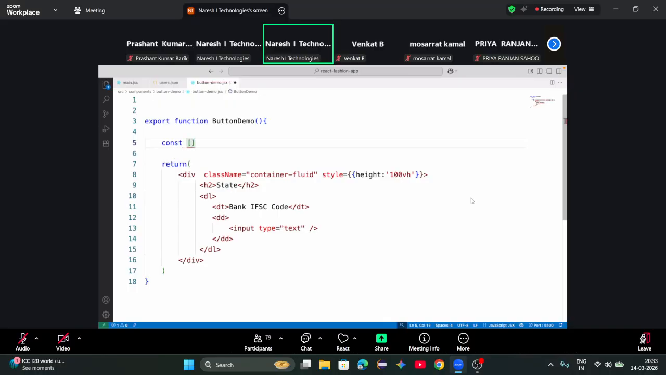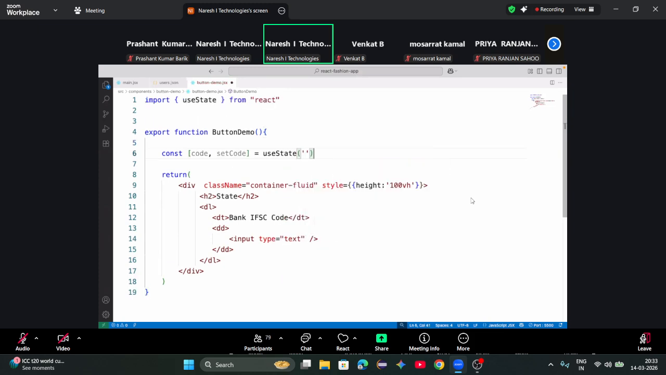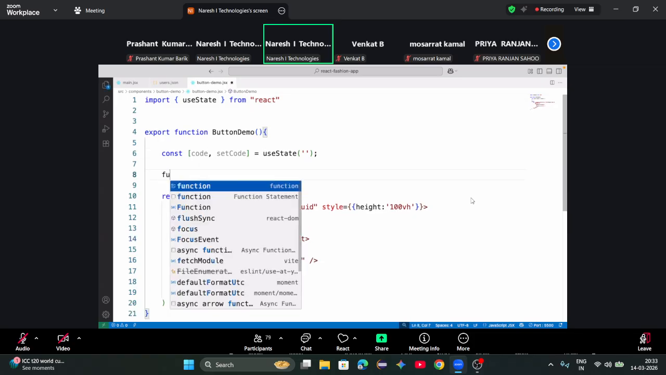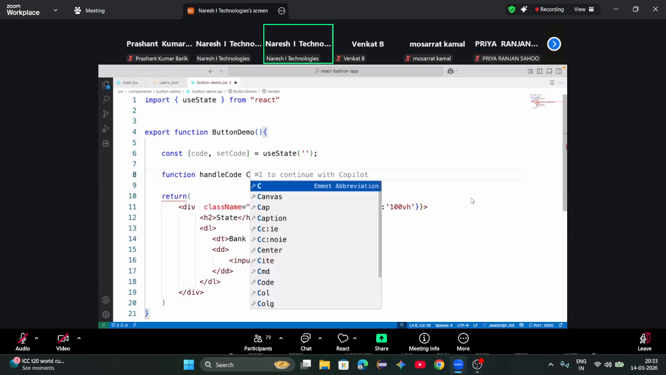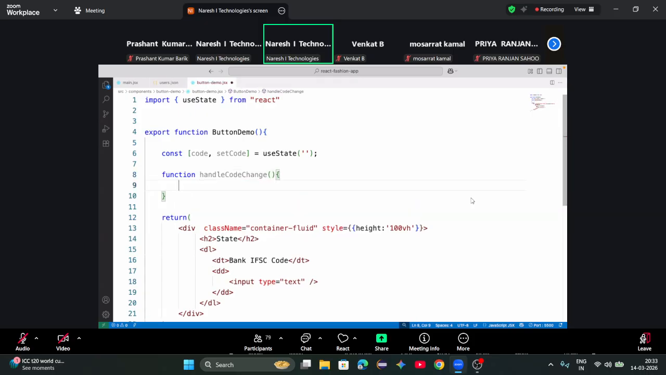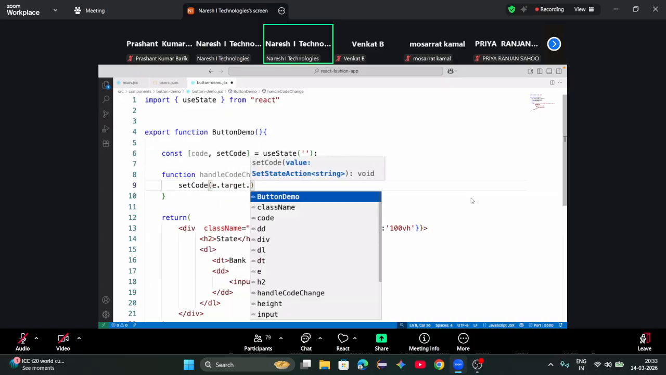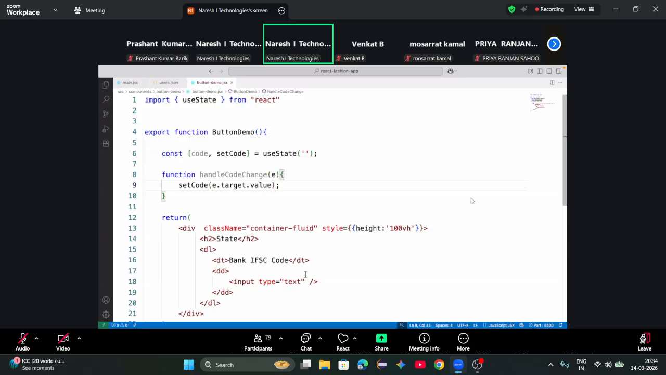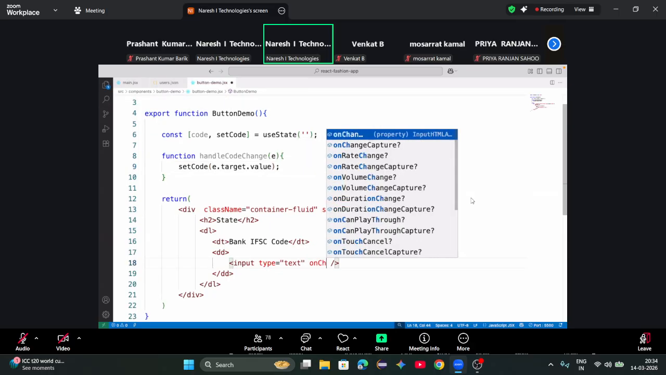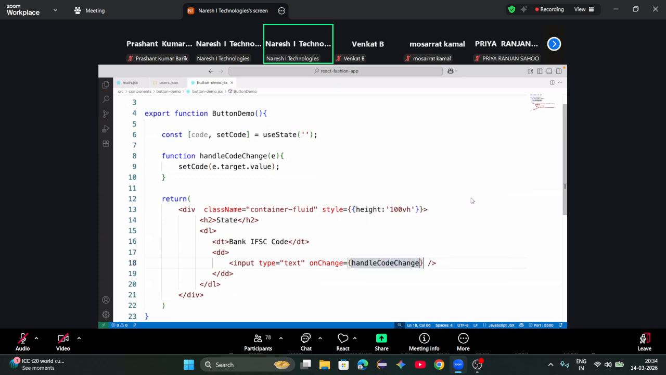So first, const [code, setCode] = useState. Code is currently empty. Now, when they type the code, I have to collect it. For that you need one event. What is that event? handleCodeChange. In handleCodeChange we collect the code: setCode(e.target.value). That means when they are typing the code, on change, handleCodeChange collects it.